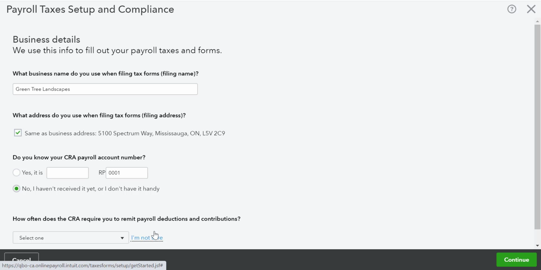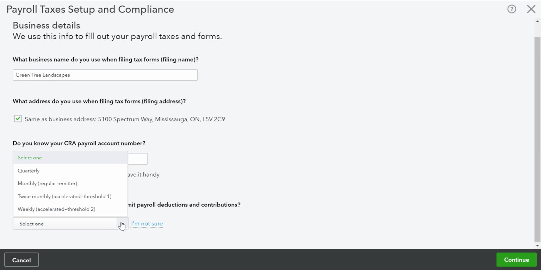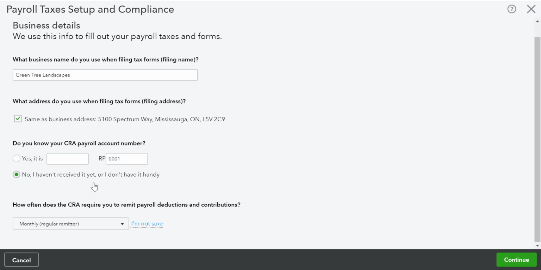It asks you if you know your CRA payroll account number. Enter it now if you have it. Then it asks you how often does the CRA require you to remit payroll deductions. Click the down arrow and select the option provided to you by the CRA. After completing this form, click Continue.